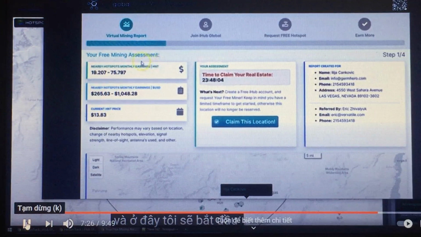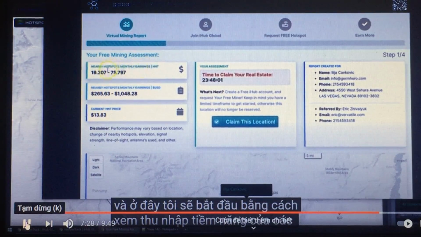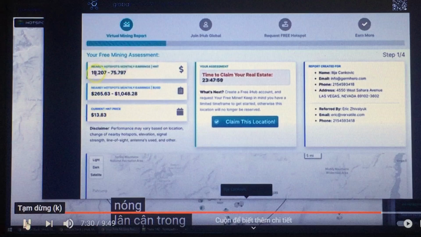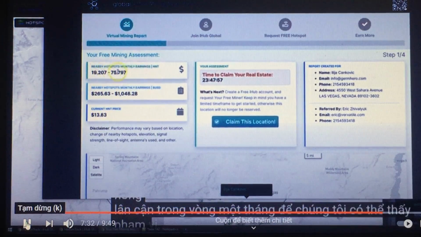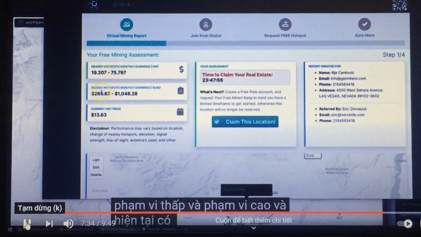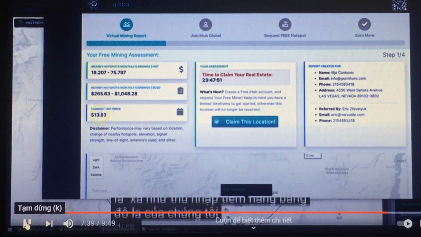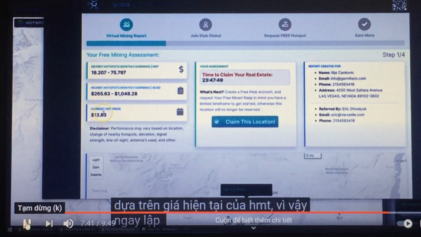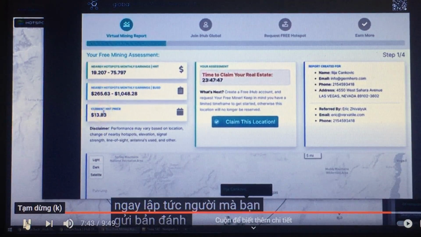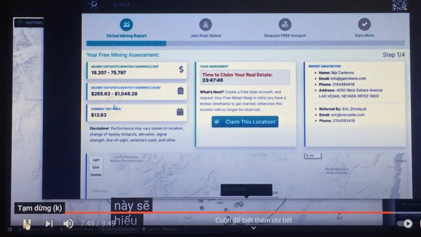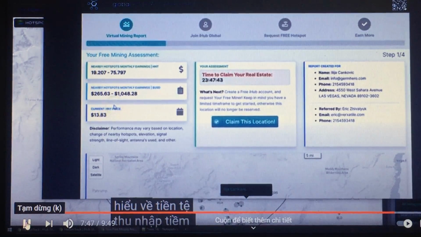And here I'm going to start out by seeing the potential earnings of nearby hotspots within a month. So we can see the low range and the high range, and what that currently translates to as far as potential earnings in US dollars based off of the current price of HFT. So right off the bat, the person that you send this virtual mining assessment to is going to understand monetarily what are their potential earnings.